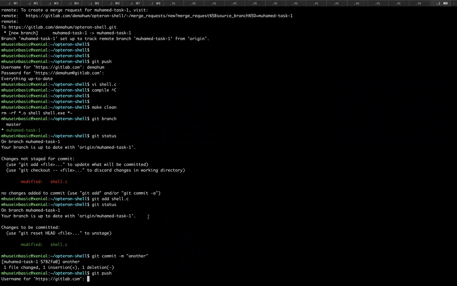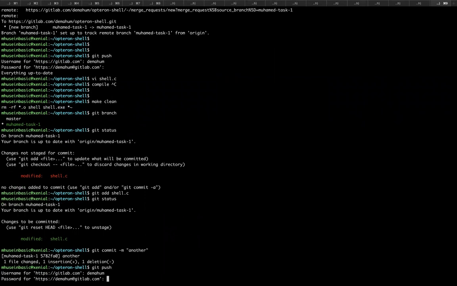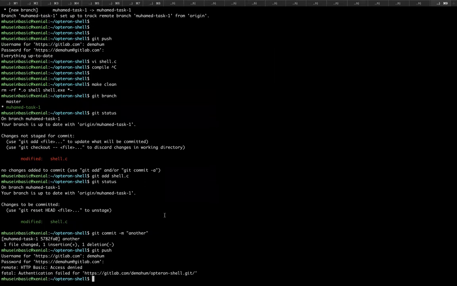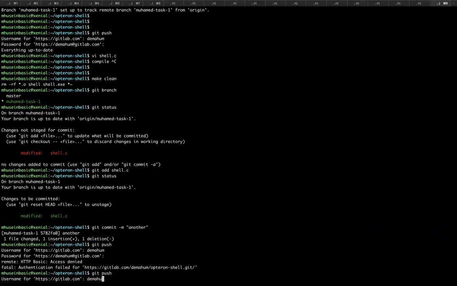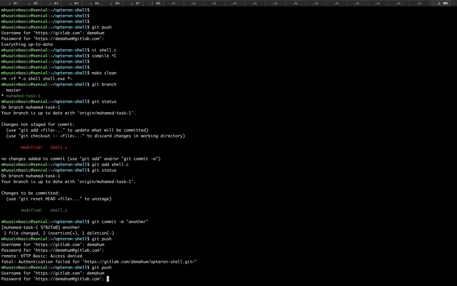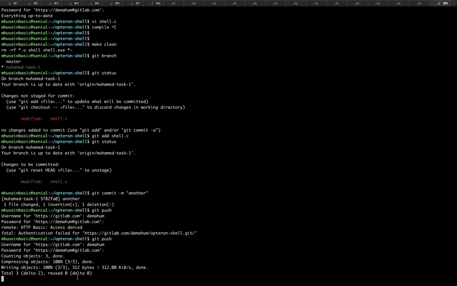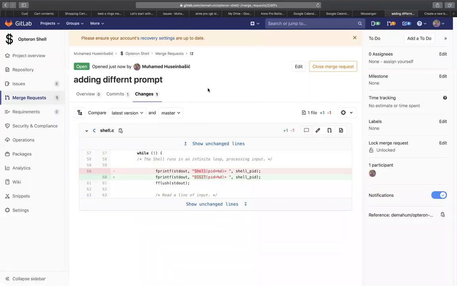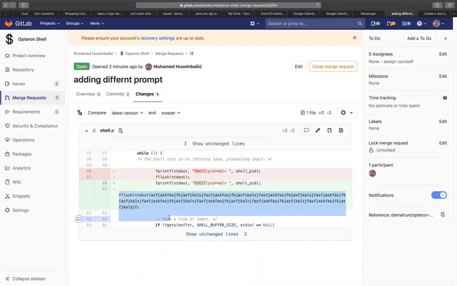It's now asking me again, but you got the idea, I think. That's about it. Good luck. Okay, authentication failed. Probably I made a mistake when typing in the password. Okay, here we go. And if you go here, this merge request should actually be updated now because I pushed on the same branch. Here we go. This is my garbage that I just typed.